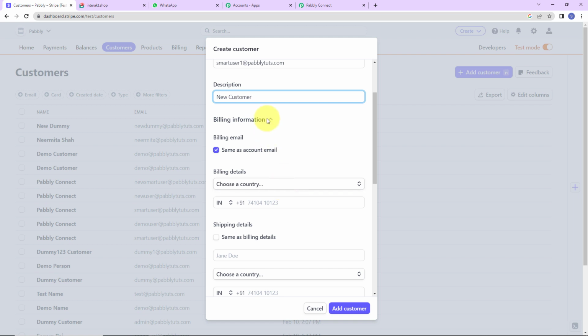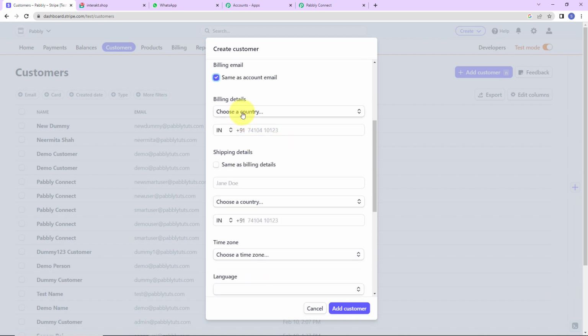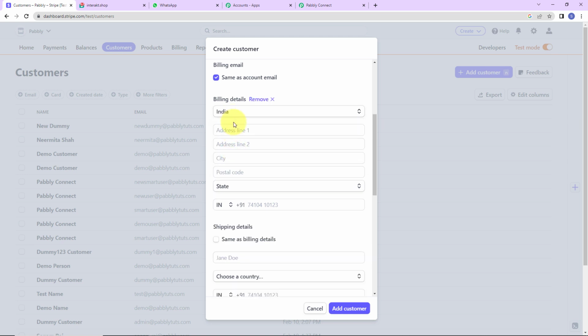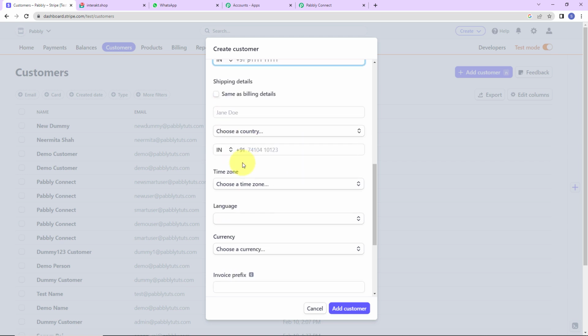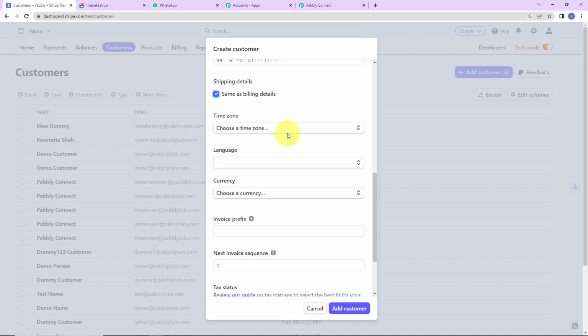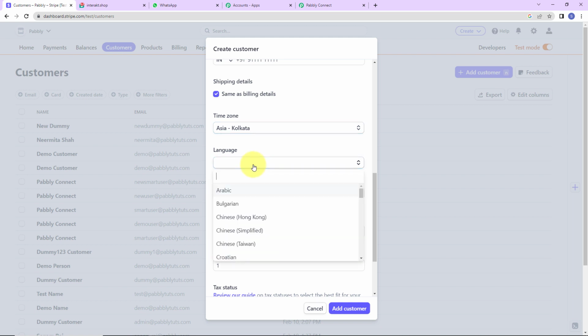Now comes the billing information, and now I'm going to choose the country. So it is India, and then here we have to enter the address. So entered. Now here we have to enter the shipping details. So this is going to be same as billing details. Now comes the time zone. So the time zone will be Asia, Kolkata. Now comes the language. It is going to be English, UK.